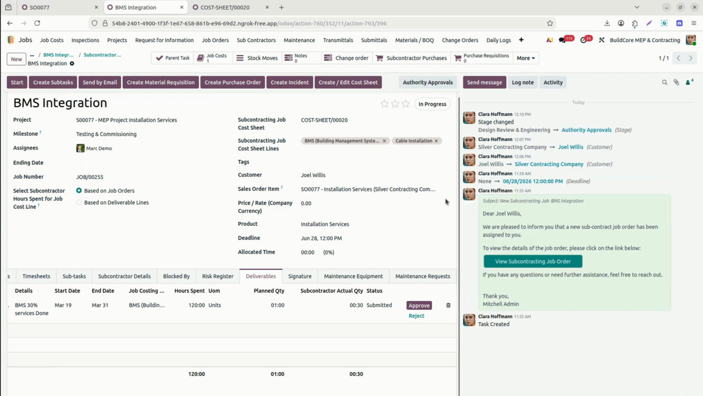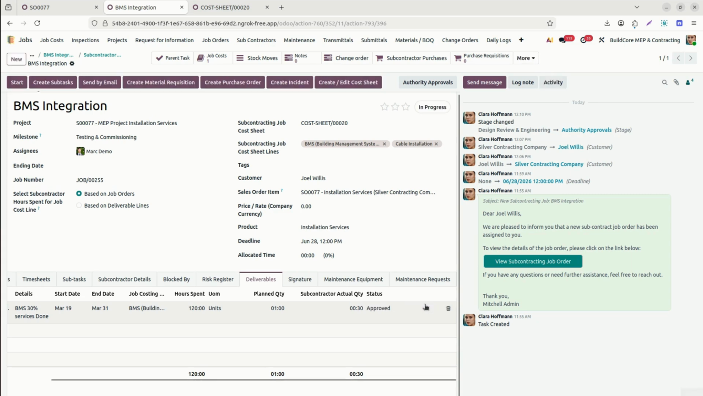Once they approve, then it will be submitted to the actual work, like on their job cost sheet it will be updated, and based on this they can release the payment. So we can approve it. Once it is done, the authority person can approve it. Okay, they will review it. Okay, this work is done.